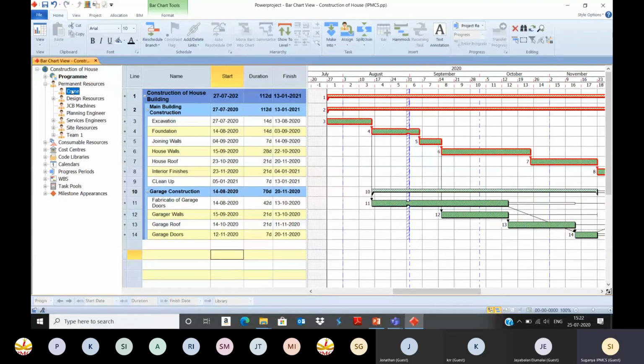So now we have created the machinery resource and then the human resources. Human resource separately, I have created an individual resource planning engineer. Also, I have created a group of resources as team 1. Now under consumable resource, you can create supplies or the materials. Already bricks is available. So select consumable resource, right click, add new consumable resource.